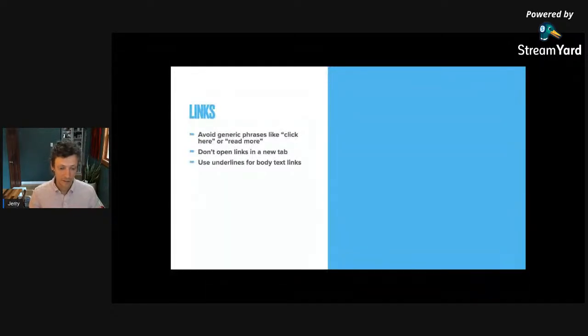And part of what you were wanting to do often by opening a new tab is to allow people to go back to where they were easily. But with a screen reader, this makes it far more difficult, and it's often super confusing. So in general, it's just better to not use them.